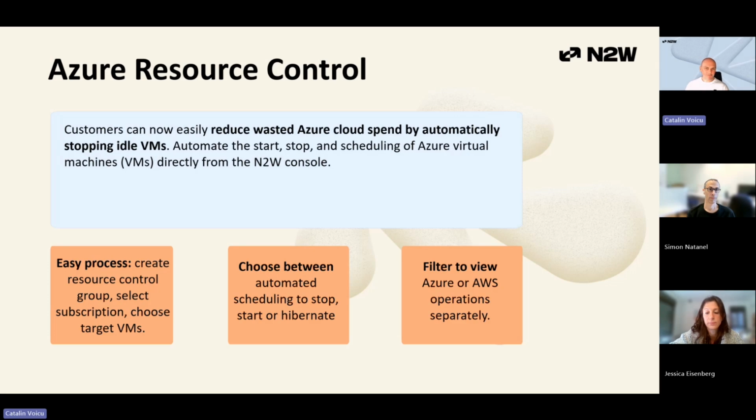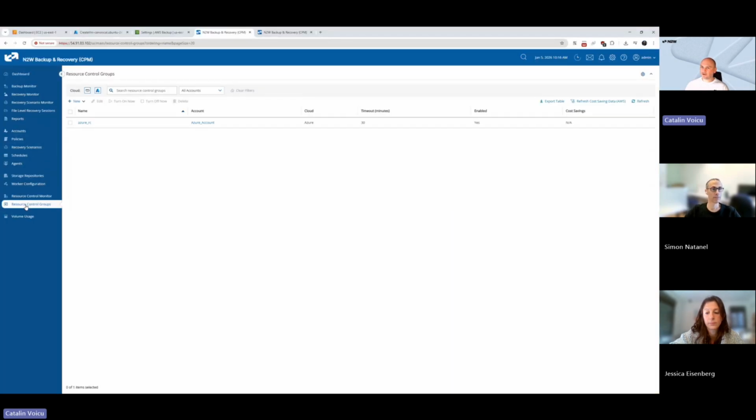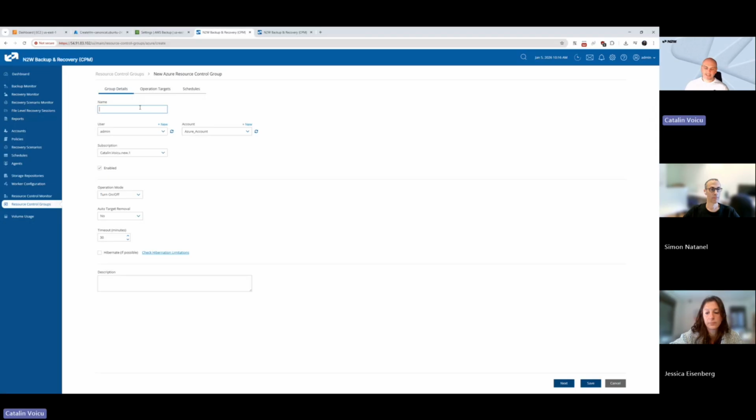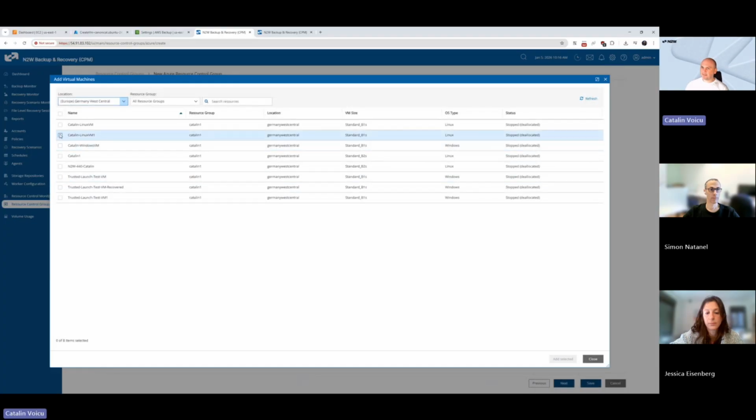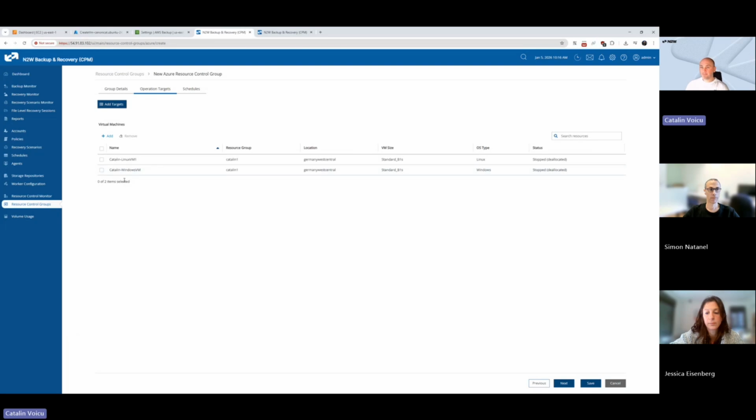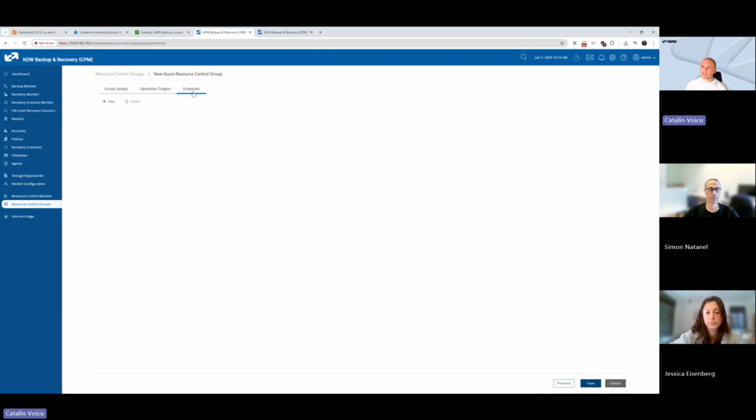How it looks in the UI, you'll go in here into the resource control groups. You have one or many, right? And in each of them, you'll be able to specify what you want to add. So let's call this Azure Resource Control Group 2. It asks you for which subscription you want to do it for. Then go to Operation Targets, select VMs, and then you browse through the VMs that you have. So in Germany, West Central, I have a couple of VMs here, so I can simply add them to the list. This means they will be stopped and started based on the schedule that I will just put in here.